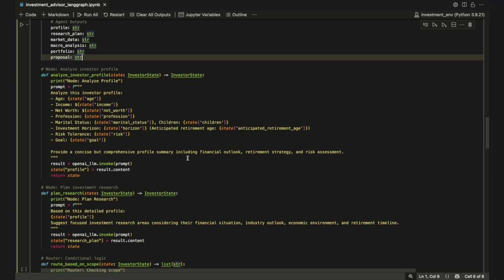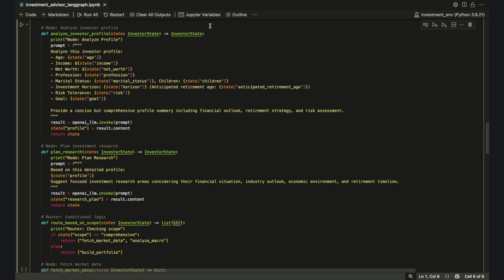Just like in our earlier example, we define a function to represent each node in our agent workflow. This first one, Analyze Investor Profile, is responsible for ingesting and interpreting the user's financial input. It takes in the shared state and uses Python f-strings to dynamically pull in values like state age, state net worth, and so on to build a structured prompt. That prompt is passed to the invoke method of our language model, which returns a summary of the investor's financial profile and risk tolerance. We then write that result back into the state under the profile key. That way, future agents can use this context without needing to reprocess earlier steps.